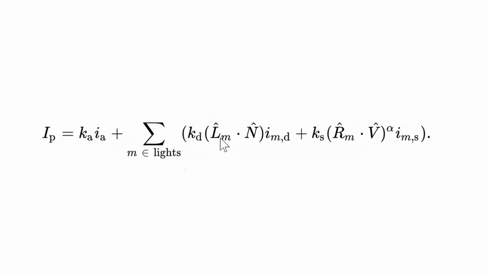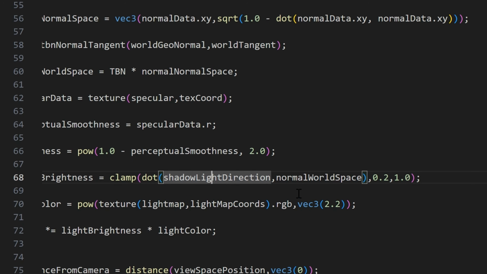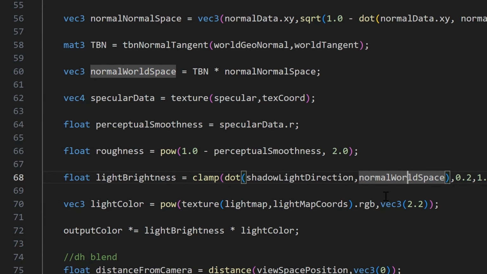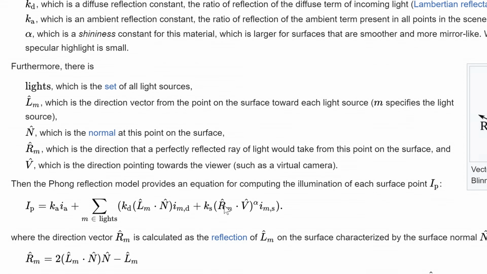So what we have here is the dot product of the light direction and the normal. That is what we have right here, the dot product of the light direction and the normal. What we're going to add is R dot V, where R is the direction of a perfectly reflected ray of light, and V is the direction of the viewer. Alpha will be the shininess. KD and KS are what we're going to get from the roughness. The rougher a surface, the more it will be influenced by this term, and the smoother a surface, the more it will be influenced by this term. And we won't need to worry about the I terms.